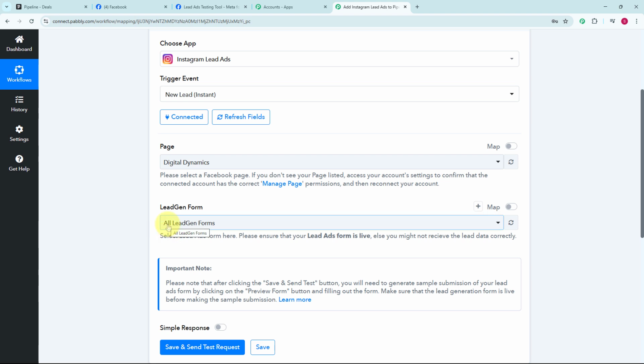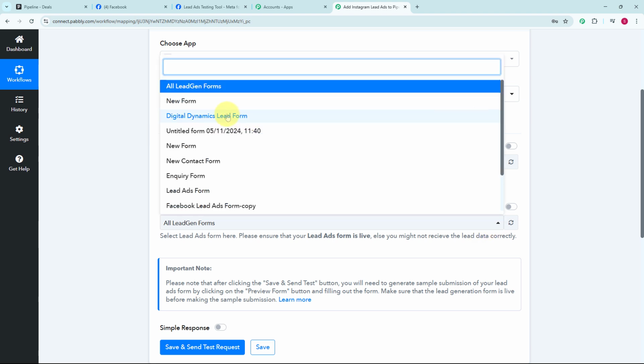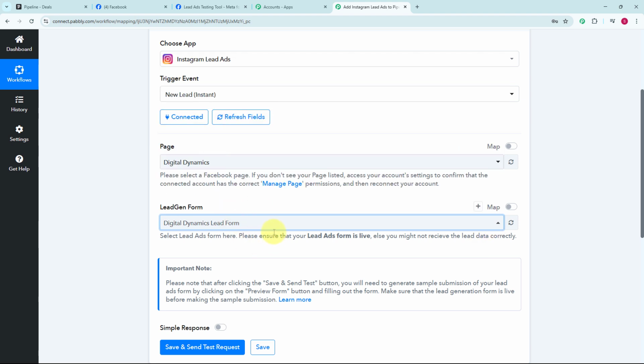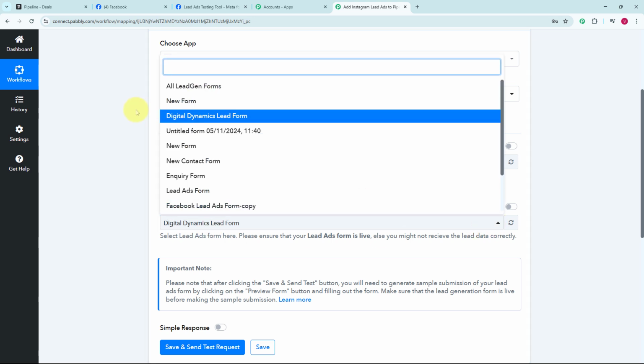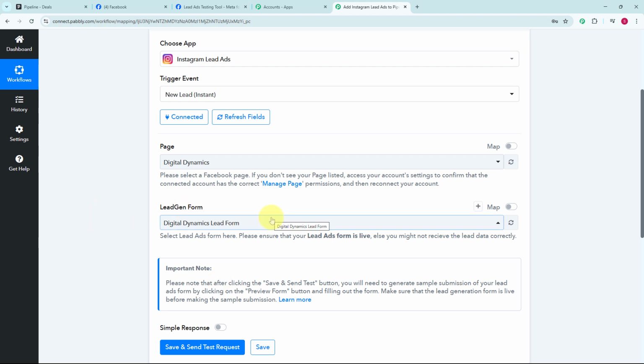Here you have to select the form from which you want to receive the data. So I am going to select my form as digital dynamics lead form. I am selecting only one form because I want to receive the responses from only this form. But if you want to receive the responses from all your forms, you can select all lead gen forms here. So here we are done with our page and form.